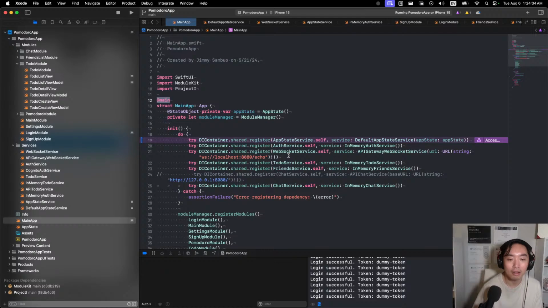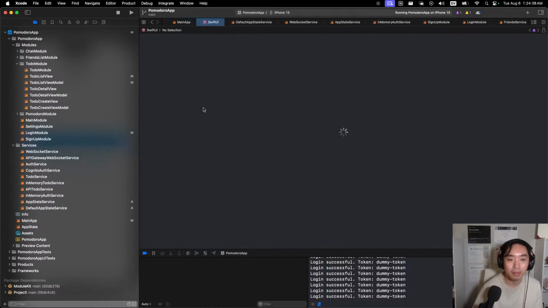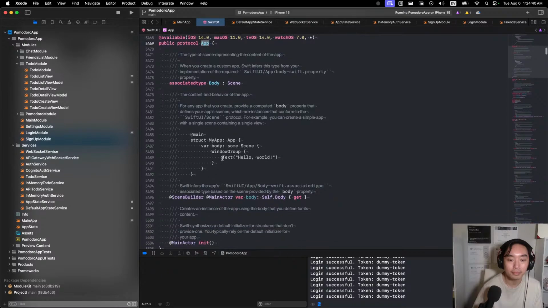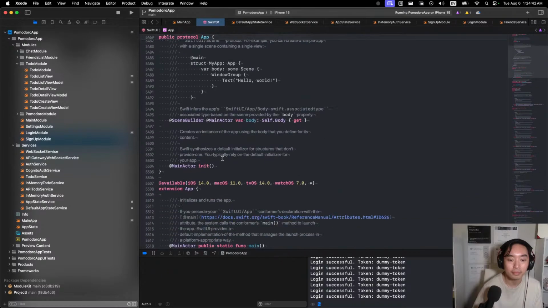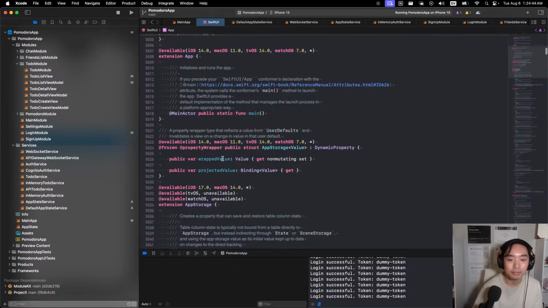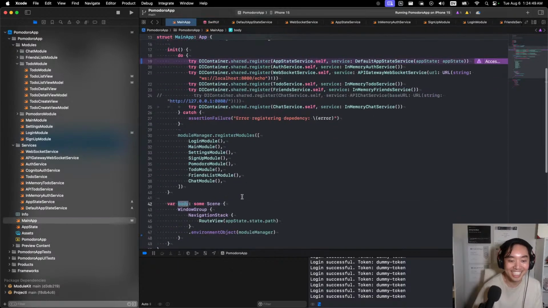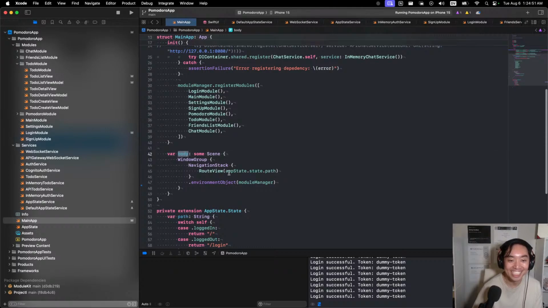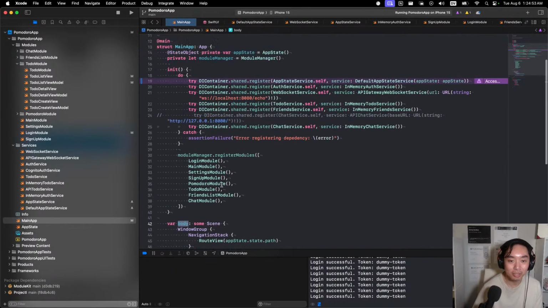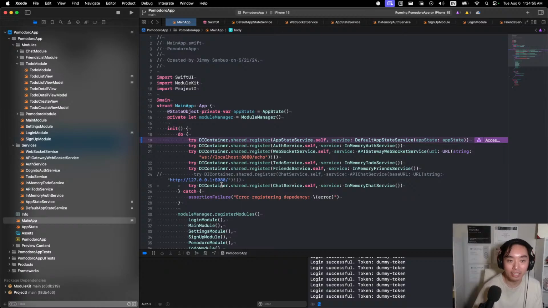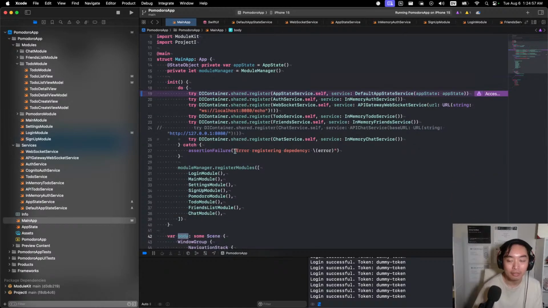Where's the life cycle for the application? You know what I mean? It's right here. Body. In body, that's it. It's a little bit weird. You can't think of it exactly like an app delegate. There are different ways to do stuff, so it's not the same.